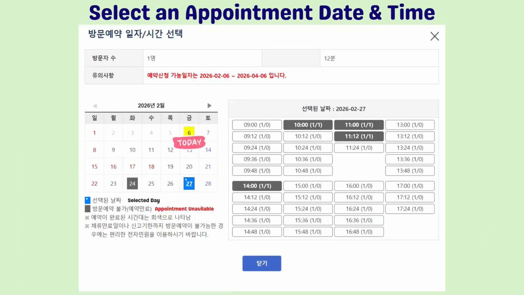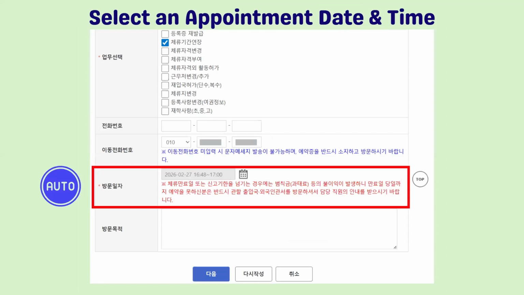The window will open on the current day. Times shown in grey are unavailable. Times shown in white are available. Select an appointment time. Once clicked, the window will automatically close and your selected date and time will appear on your application. Review the details and click Next.